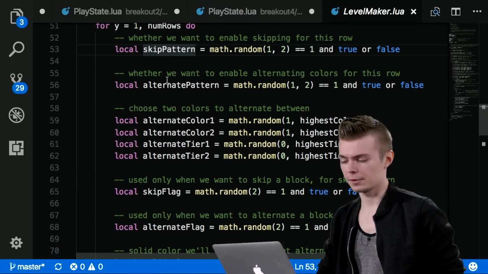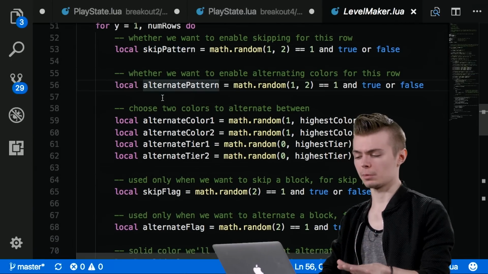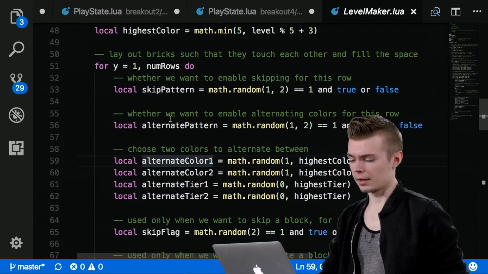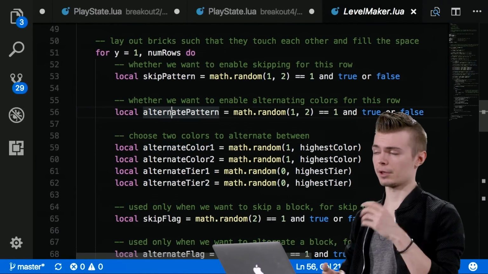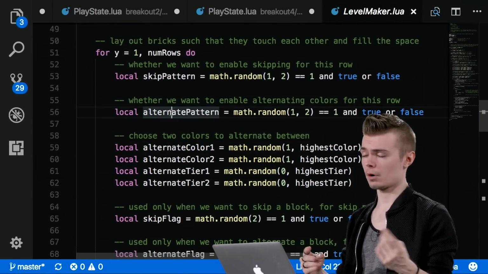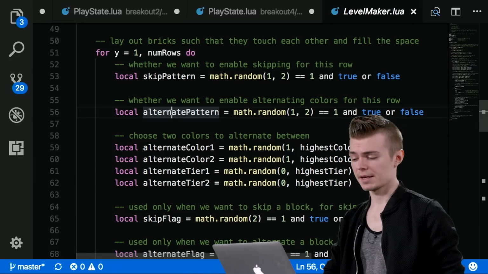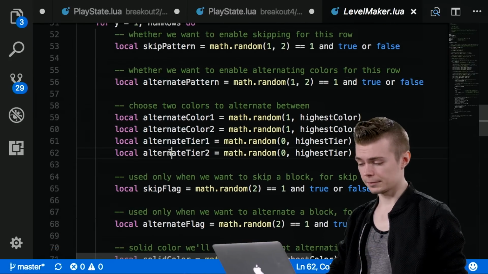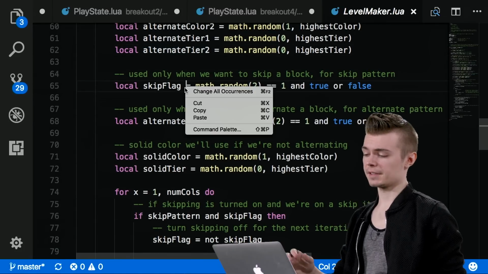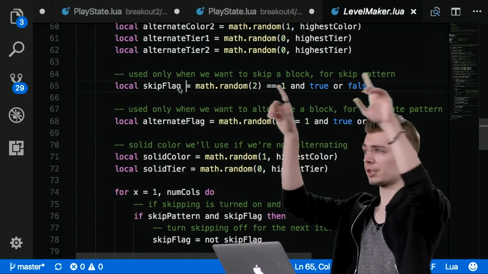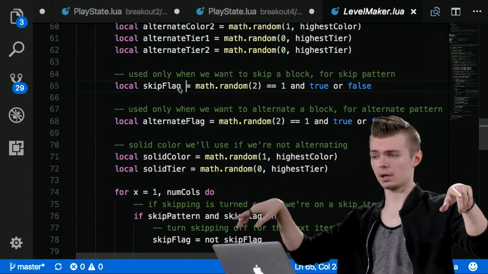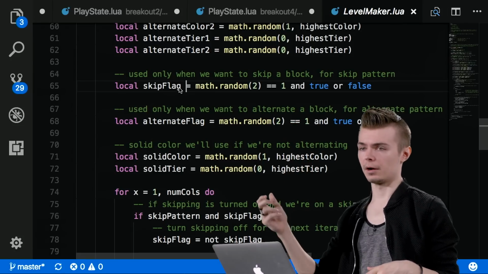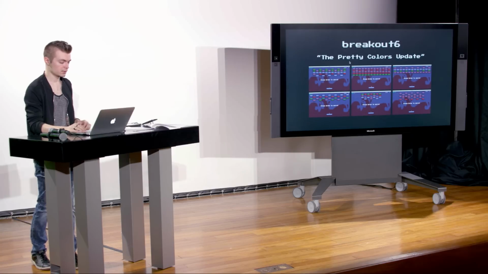So basically I have a few. I'm going to sort of glaze over this a little bit just because we're probably going to run short on time. But we have basically 2 flags, whether we're skipping bricks in this row or alternating bricks color-wise. And if we do, we need to set a color for it and a tier. And then we basically just say the same sort of logic that we had before where we generated random rows and columns.